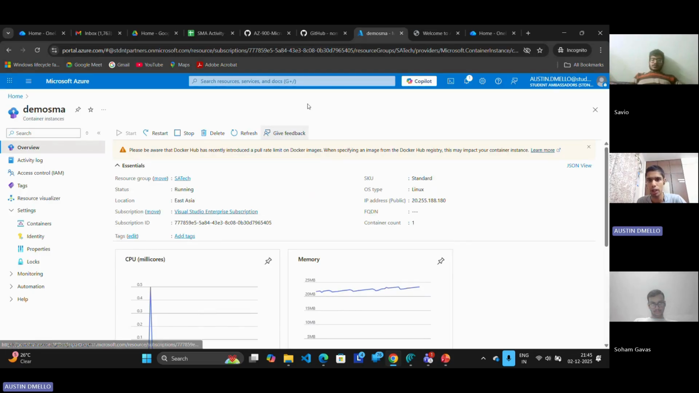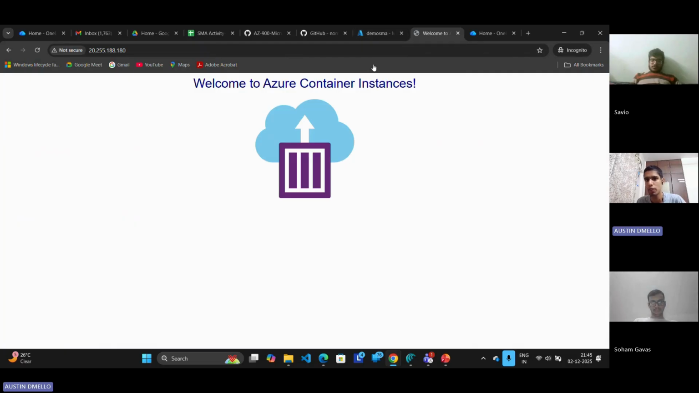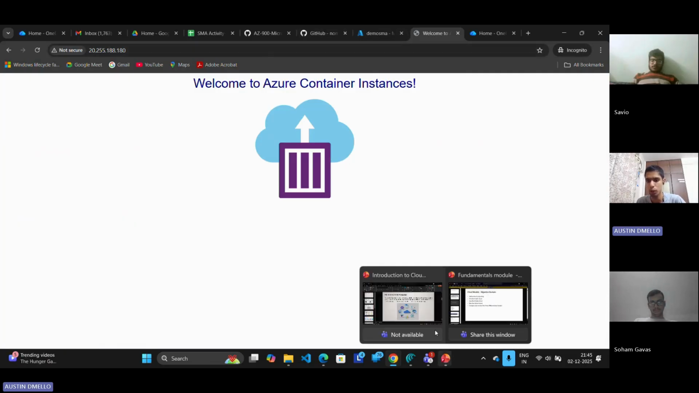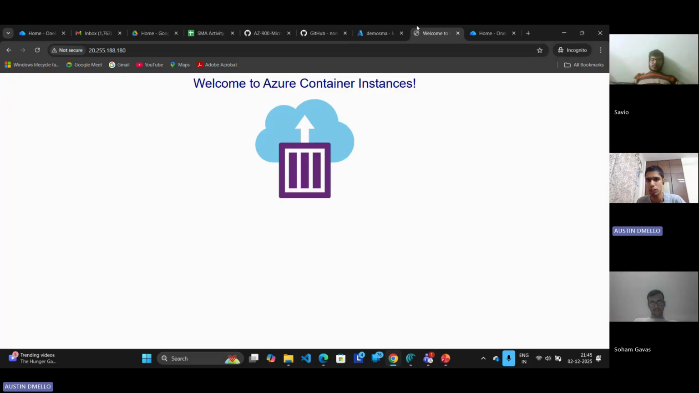And if you want, you can deploy any other application that you have on your container and serve the traffic to the customers. That would be very helpful. So yeah, that's it.